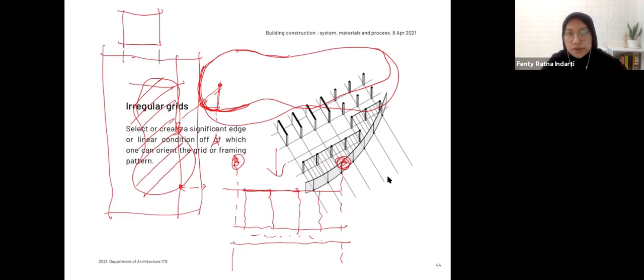So not only trying to define the position of the structure, but also trying to express how you want to build your building. It's not just, okay, I just want to have a curved one, but how to make the curved shape become reality is something that you have to work on. That's why grid is really important, whether it's irregular grids or regular grids. So try to make it as logical as possible, so that you can understand how you build it.